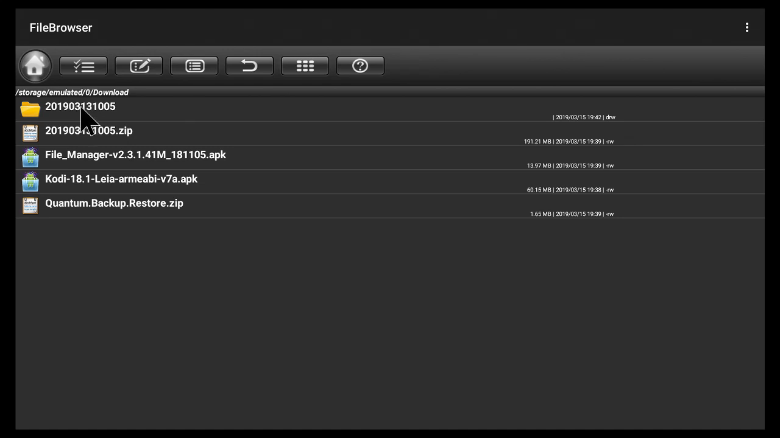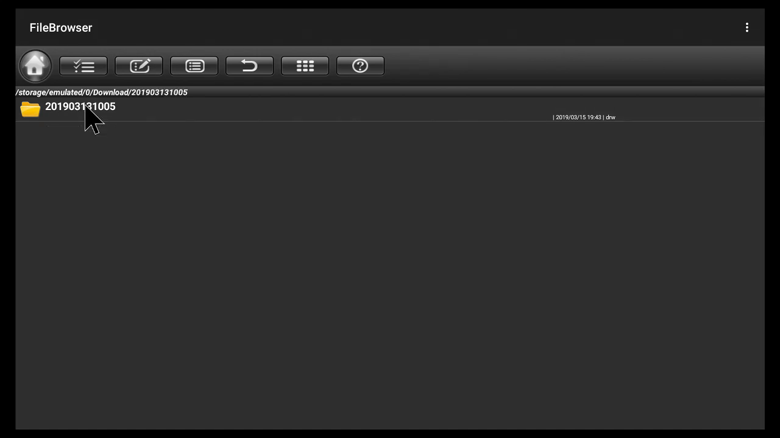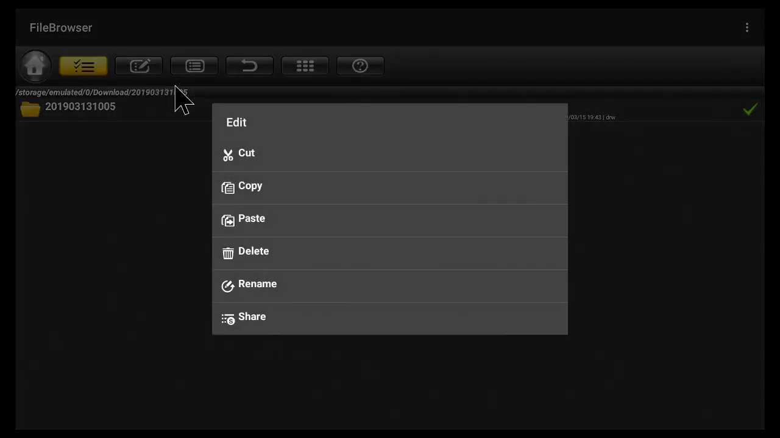So you're going to click on the folder once until you're inside, and then once you're inside, you're going to check mark this box up here. You're going to check mark this right here. You're going to go to the edit button, and you're going to go to, you can either cut or copy it. I'm going to go to cut.